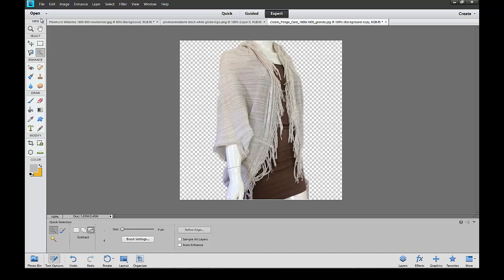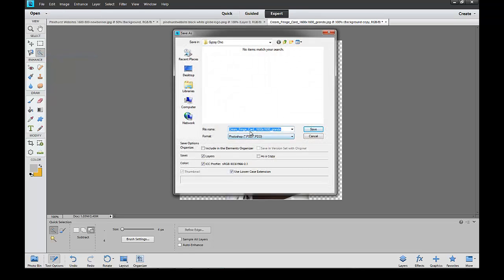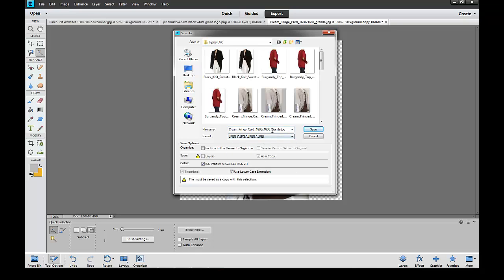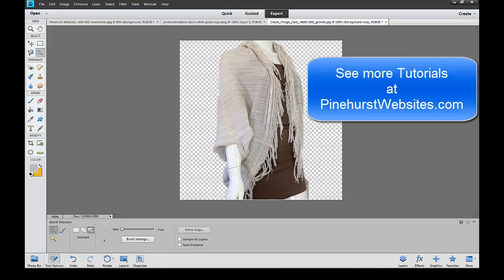So let's do that. File, save as. And let's change that to a JPEG. And just call it white. And click save. Okay. And that's all there is to it.